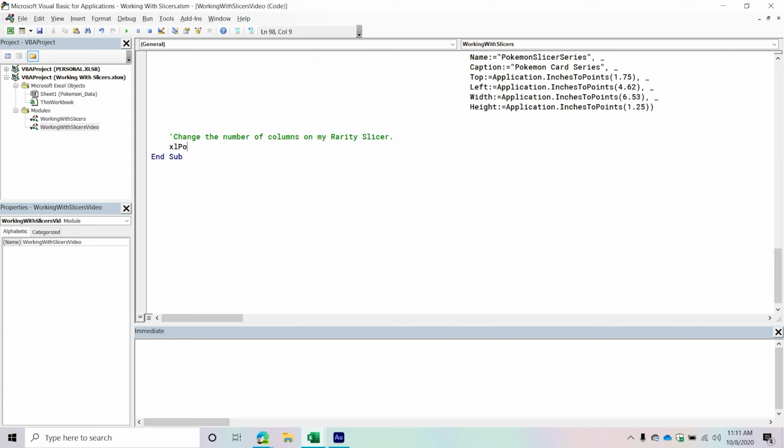I'm going to first reference that particular slicer. So in this case, rarity slicer, Control J just to make sure it's there. And then there is a number of columns property. This determines the number of columns in that slicer. You can have either one column, which is by default, or you can have 3 columns. If you want to spread it out, it makes it a little bit easier to read. Sometimes that's nice to do, especially if you have a lot of items. In this case, I want to have 3 columns.